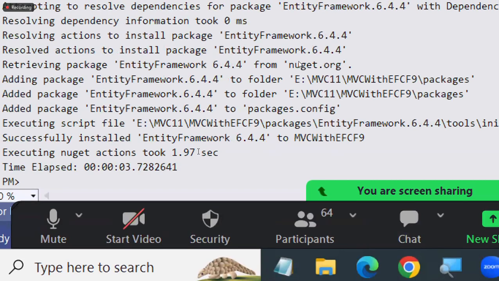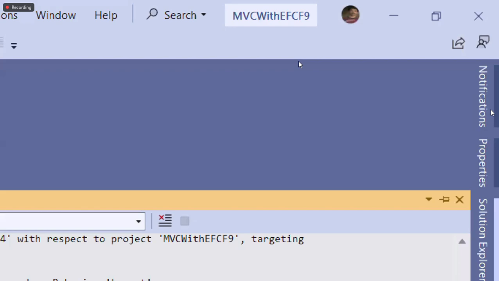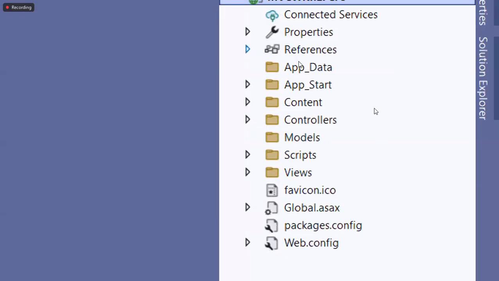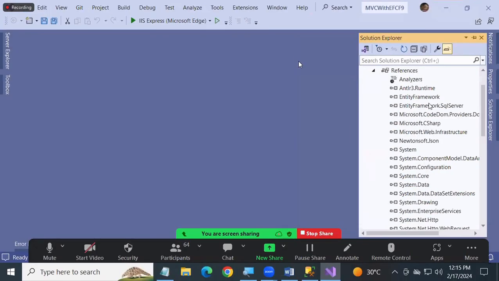Check it out. It installed Entity Framework in your machine. Go to your solution explorer, expand the references, check. If you know the command, this is simple. No need to go through the UI again. Just type Install-Package EntityFramework. It is much simpler. Got it?